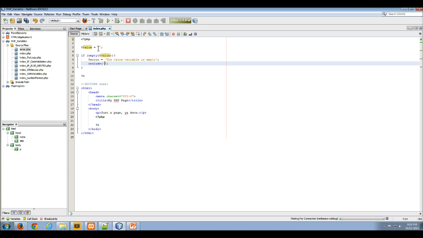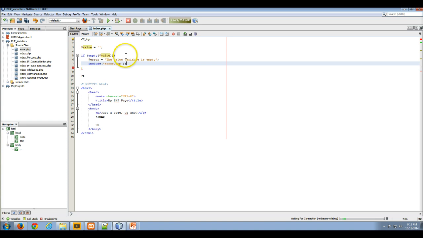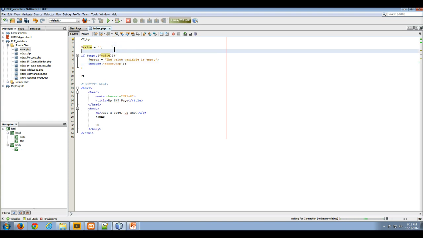So the include function takes in, the parentheses aren't necessary. I'm used to putting in the parentheses for the include function, but you don't need to. And then I'll just call the error.php file. So here, the way we have it set up, I need my semicolon. If it wasn't for semicolons, I swear.